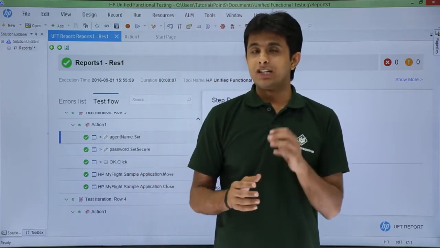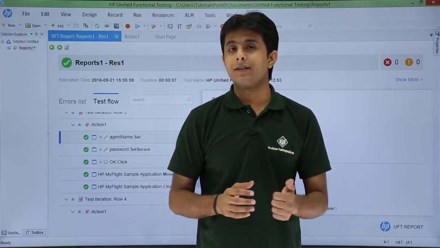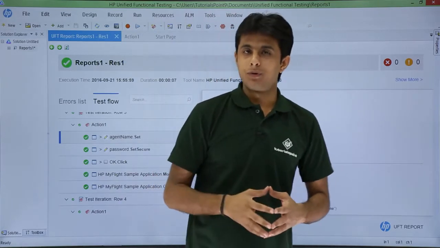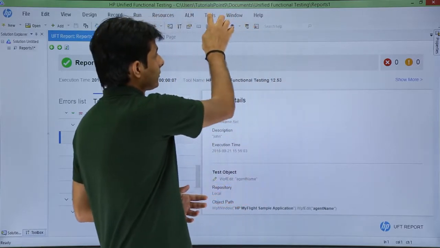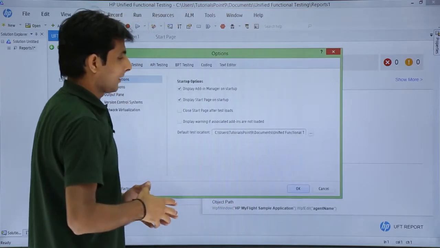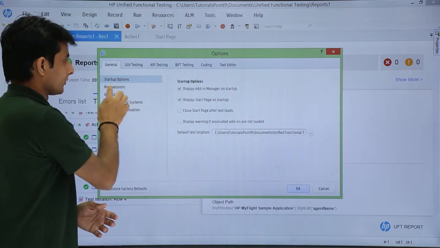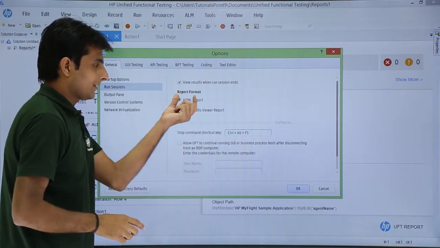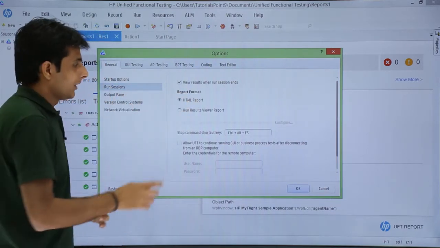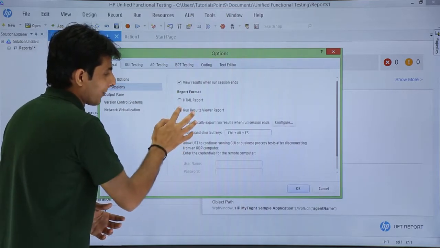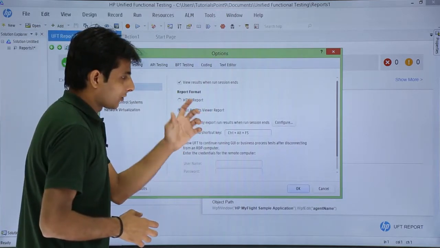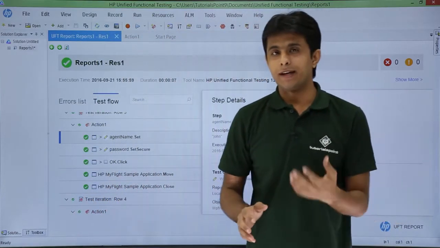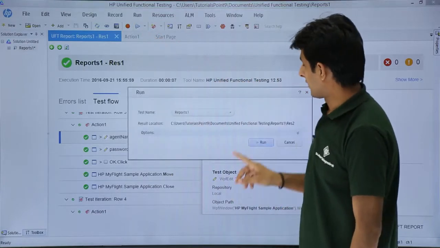Now, if you are using HP QTP, you will have something known as the Run Results Viewer Report. Where do you get it? If you want that report, it is easy. Go to Tools, Options, and in the options, go to the General tab, Run Sessions, and Report format. There are 2 formats: one is the HTML format, which we have seen right now, and the second is the Run Results Viewer format. I've selected that radio button and I click OK. I can see the result only when I execute it again, so I'll click on run.